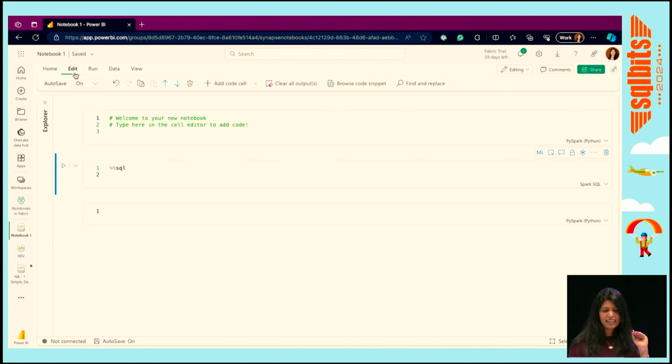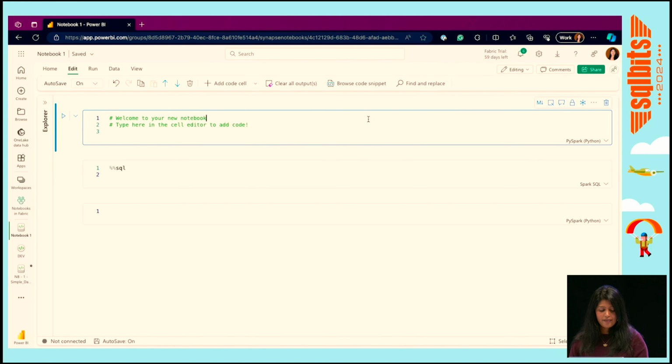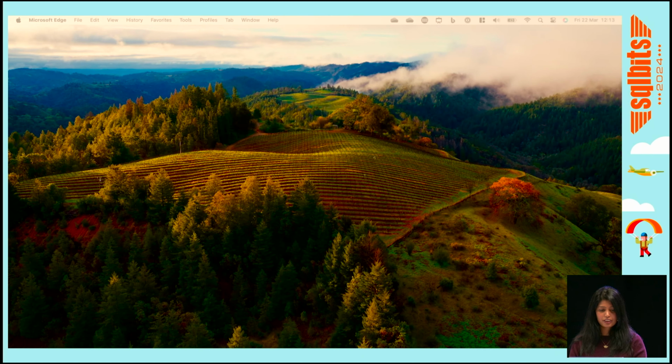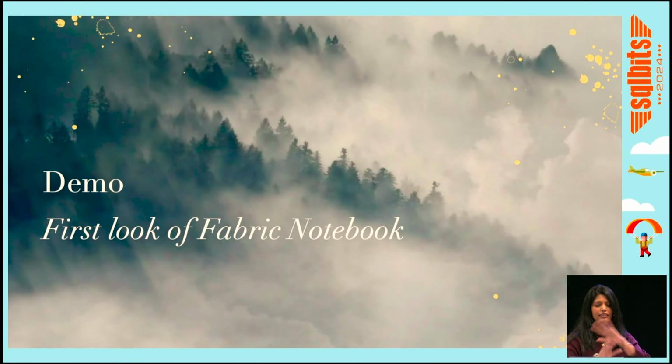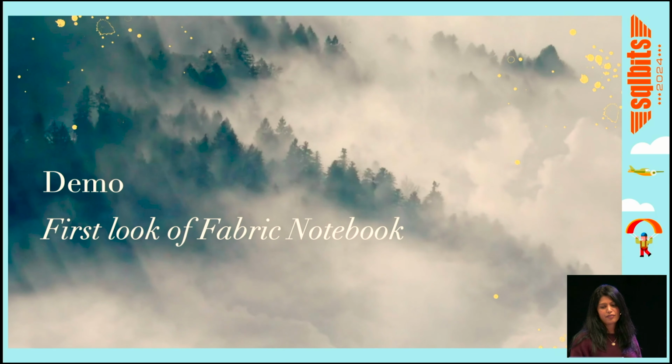And I think that's basically most of the things that you need to know at this point. One other thing is the autosave. You could turn autosave on and off. So that's a very quick introduction to the notebooks, just to get the user interface view of it.